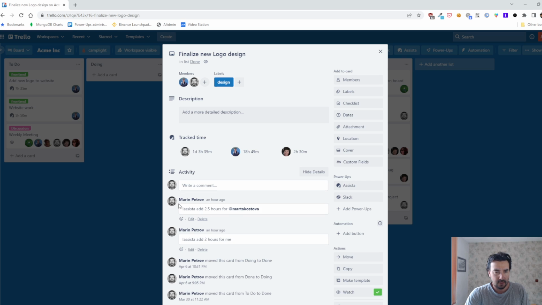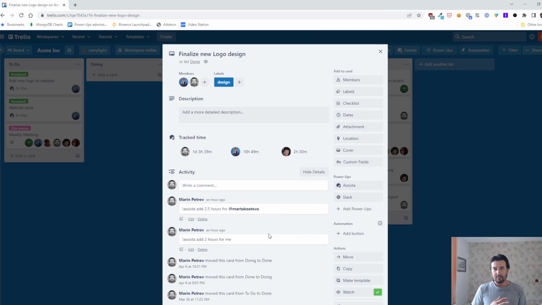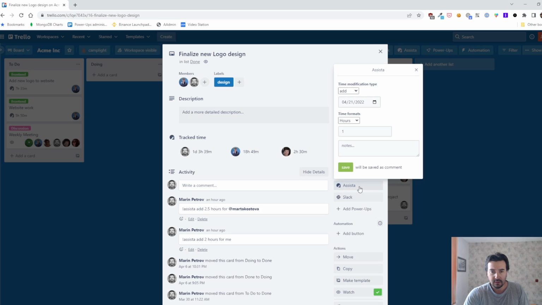You can also see these comments down there. Now, what are they? They start with the word Assista. Sometimes you might want to add or remove time from a card for a specific person. You can do that manually by adding a comment to Assista. Because Assista is a bot, you can basically talk to her. So you can start the sentence with Assista, add or remove how many hours and minutes, and for which person or team member. And to simplify it, we've also added this button here on the card where you can click it and add or remove time.